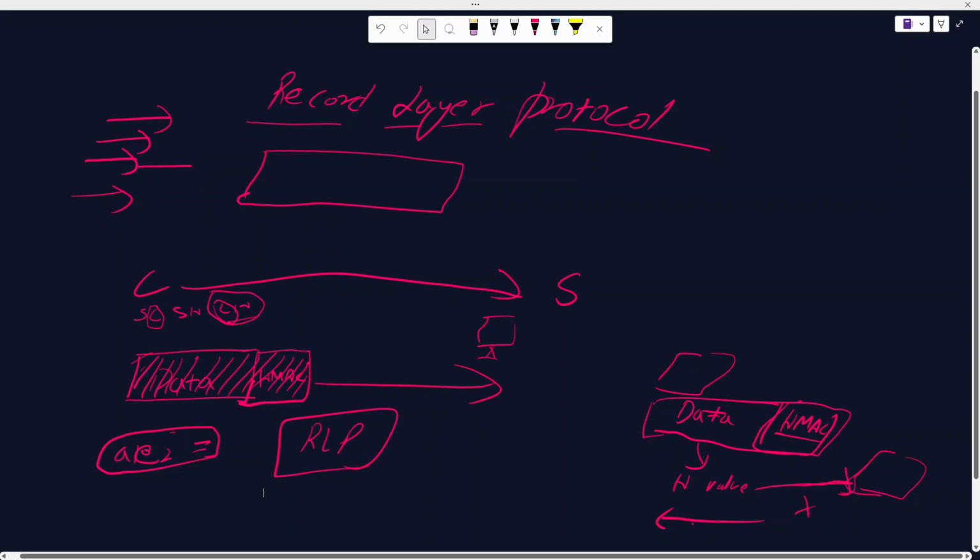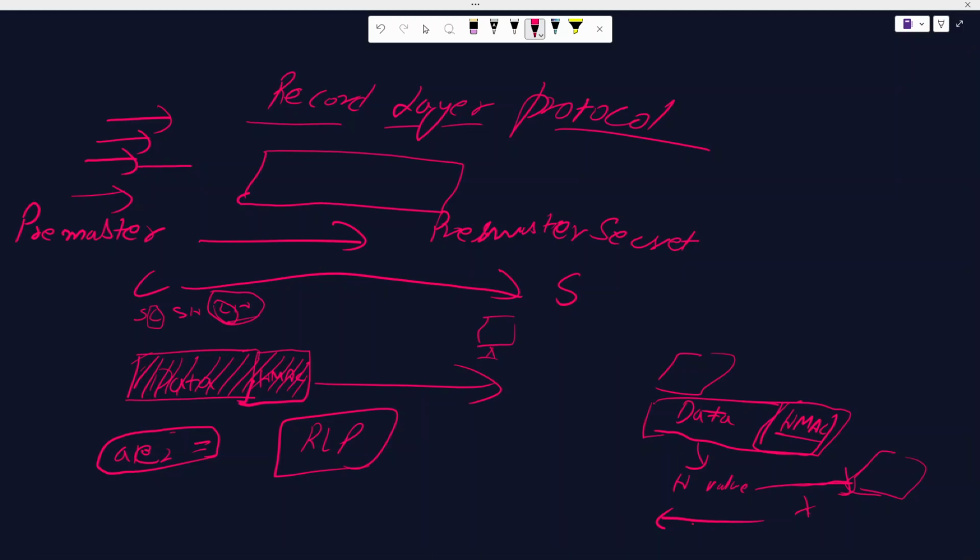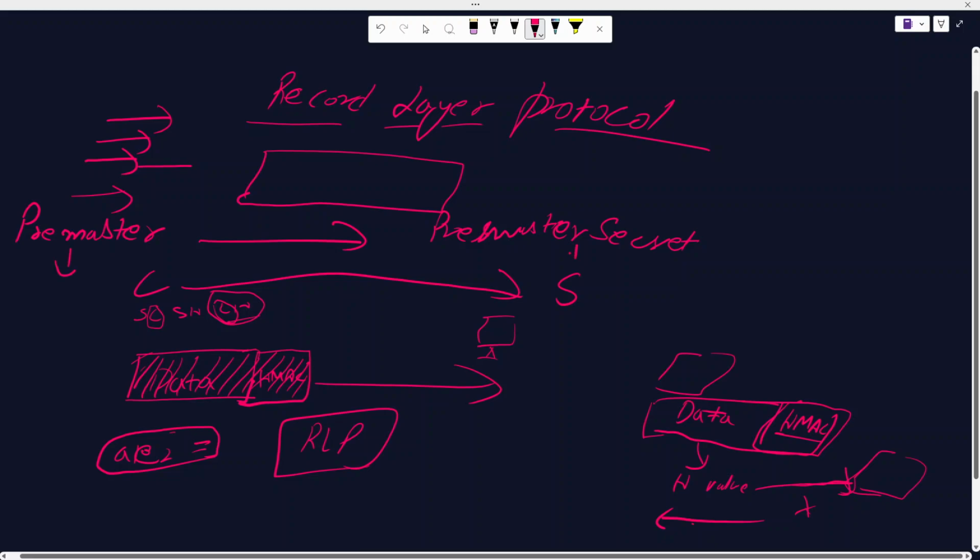Yes, Jay. What is the master secret? I told you that there will be a pre-master secret. I think I missed this part. The pre-master secret is shared to the server, and it will use the other values which were shared by the client. It will use those values and create a master secret. Both sides will create a master secret, and then the keys will be generated on both sides. There will be four keys generated on both sides: server encryption, client encryption, server HMAC, client HMAC.